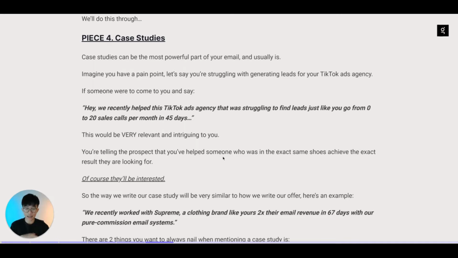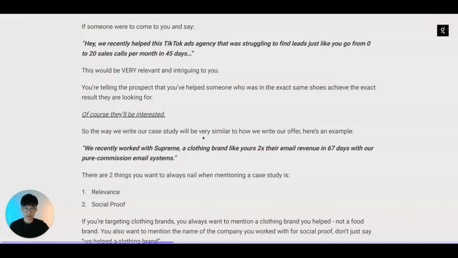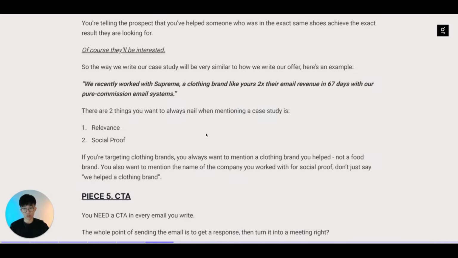So the way we write out our case studies is very similar to how we write out our offer. Here's an example: "We recently worked with Supreme, a clothing brand just like yours, 2x their email revenue in 67 days with our pure commission email system." The reason this works is because there are two things that we want to always nail when mentioning a case study. The first one is relevance and the second one is social proof.